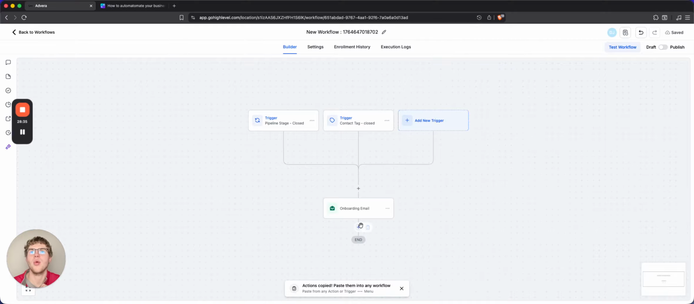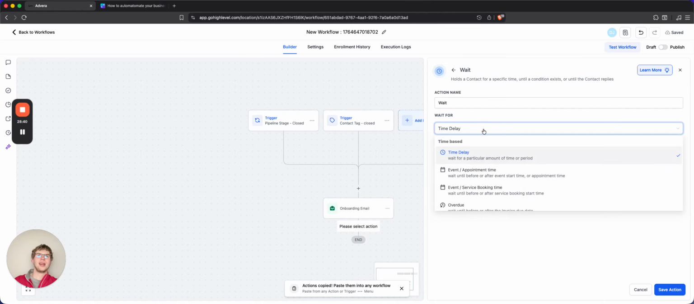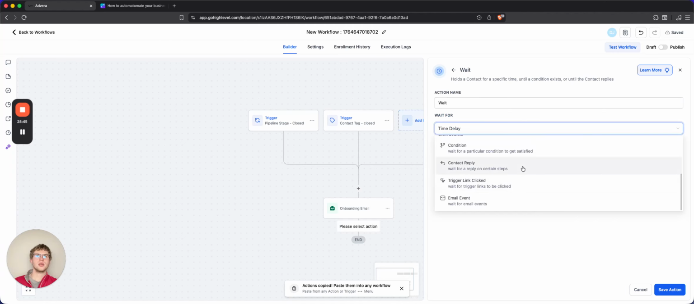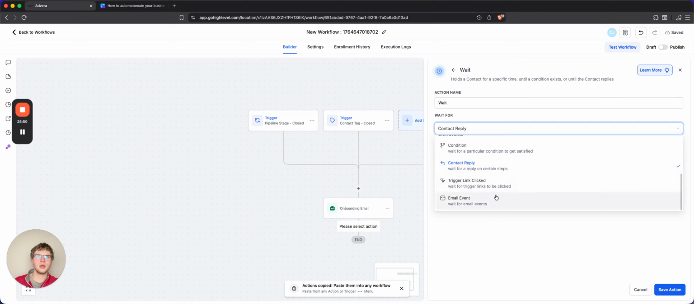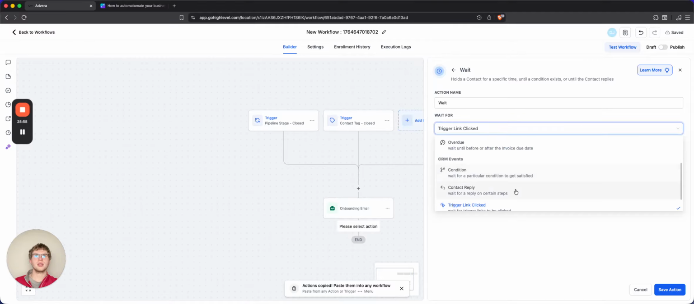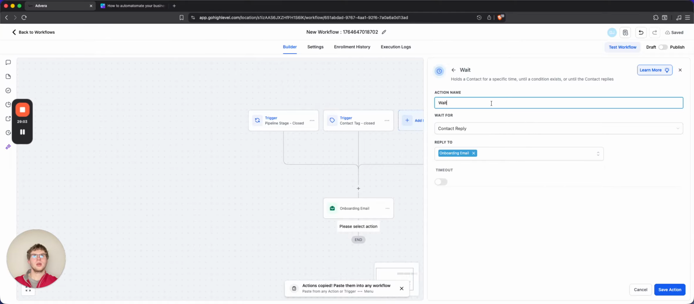So now we're going to add a wait step. And this wait step will basically say we're going to wait until that email is opened. So let's see. Wait until a contact replies. Or wait, what is this one down below? Wait for trigger links to be clicked. Yeah, you'll want to add a trigger link eventually, but let's just say we'll do wait for contact to reply to the onboarding email. So wait for reply to onboarding email. We're going to keep that.